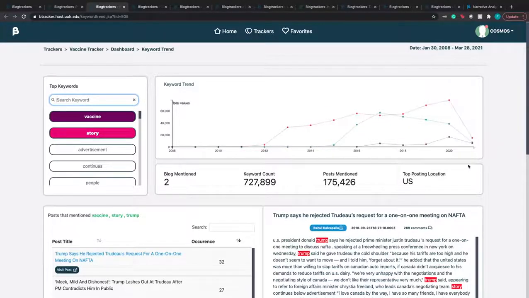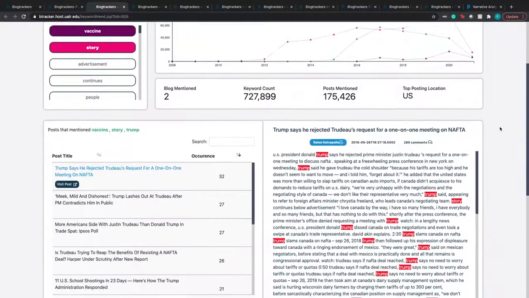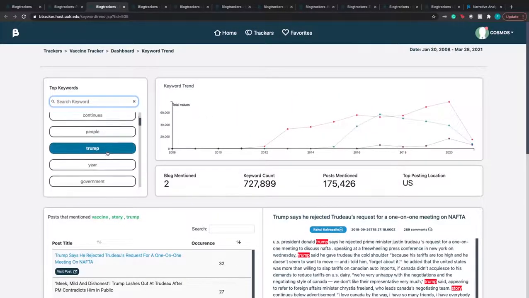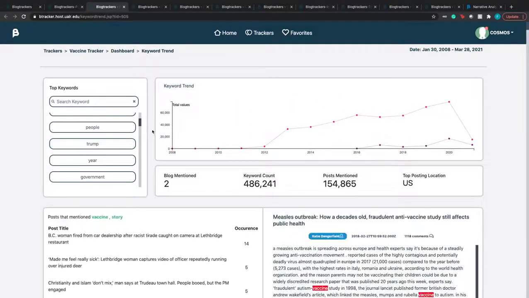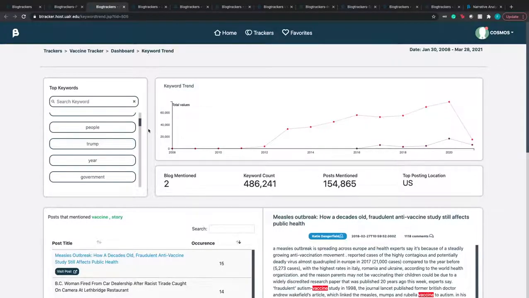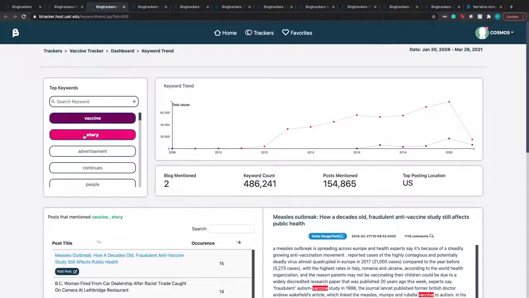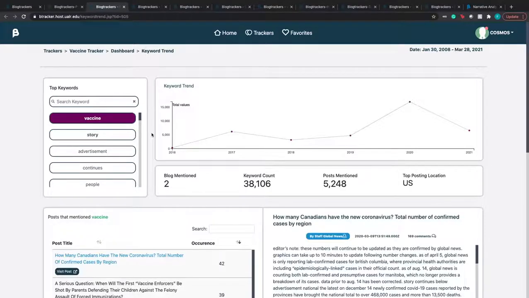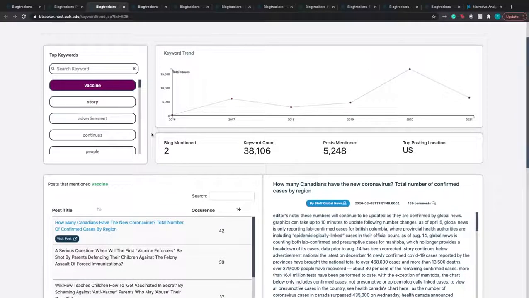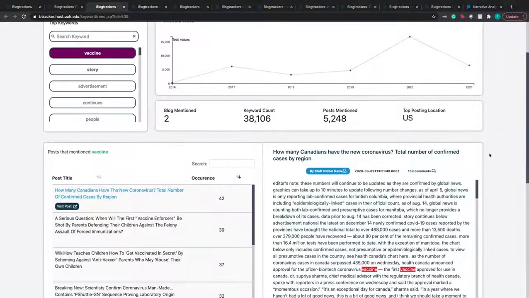So we see vaccine being mentioned in 2020, but you can see it's below here because Trump and story kind of overshadows that. So if I unselect Trump here, I have my vaccine and my story. And let's say we just want to see posts that mention just vaccine alone. So we can unclick story and just focus on vaccine. So we see vaccine being mentioned most in 2020.